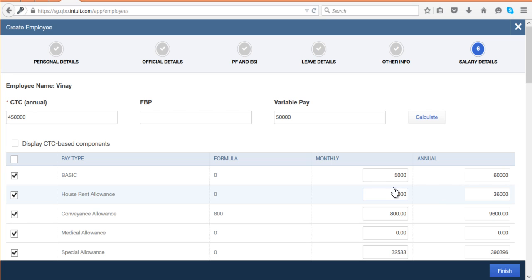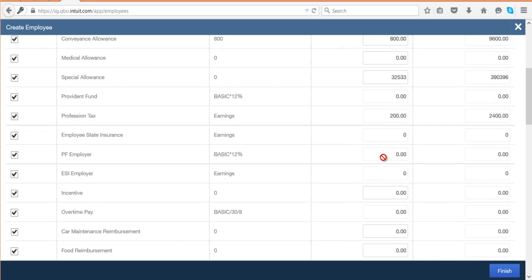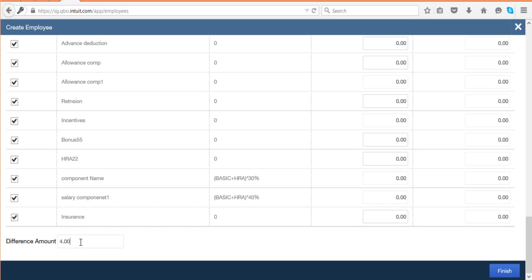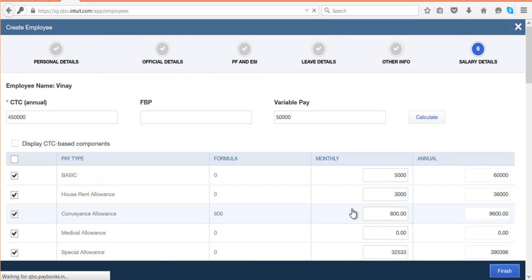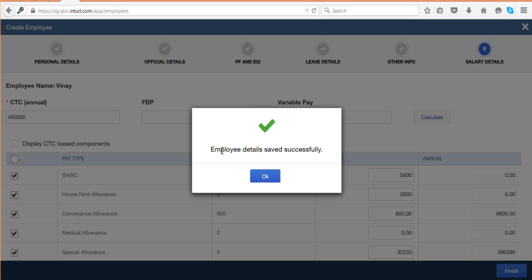This is a one-time entry, like while creating an employee, you have to enter this amounts if it's an ad hoc component. So based on that values here, the payroll will get calculated going further. So once you enter all these breakups, you have to click on calculate. If there is any difference between CTC and breakups, it will reflect here. If everything is configured properly, then you can click on this finish. Once you create an employee, you will get a message like this: employee details saved successfully.